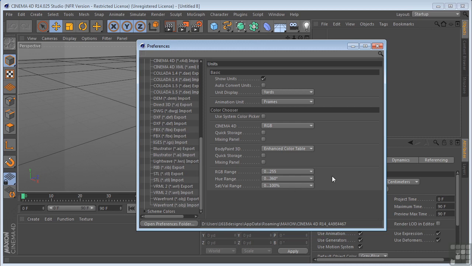So the application preferences are a very important part of getting set up here in Cinema 4D, but typically once you have it set up, you're not going to be coming back here and making many changes.